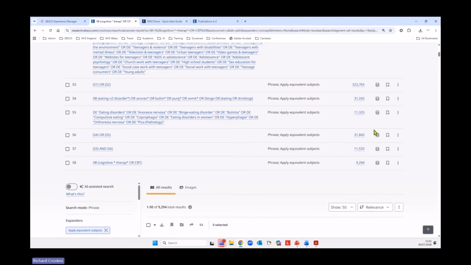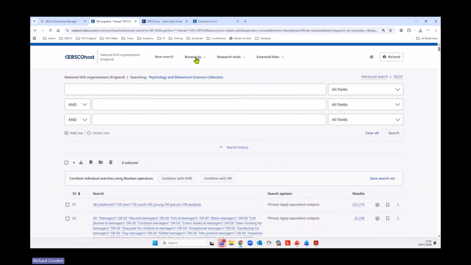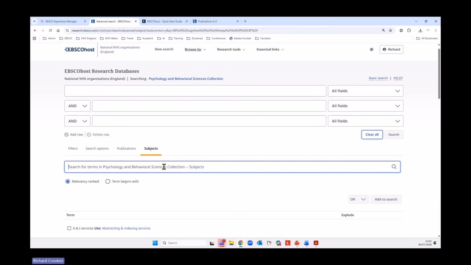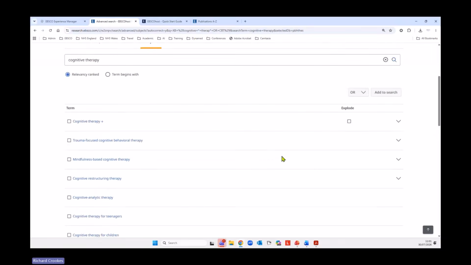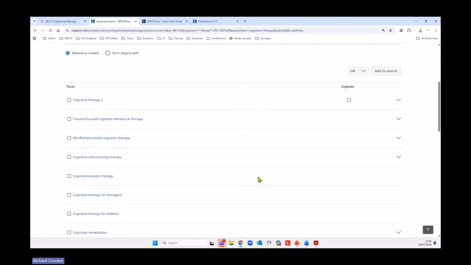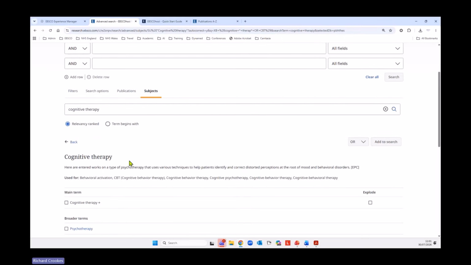Then we will explore the equivalent subject term. Again, browse by subjects, clear the screen, and then cognitive therapy. You can see a number of different therapies that can be included. I will click on the lead term there. You can see the scope note, and you can see that this is used for CBT, cognitive behavior therapy, and so on, cognitive behavioral therapy as well.